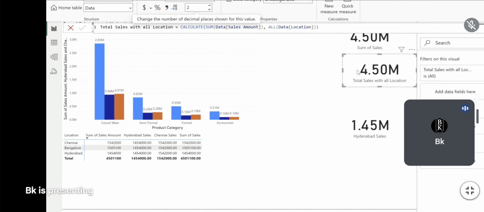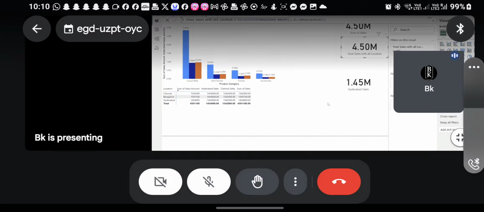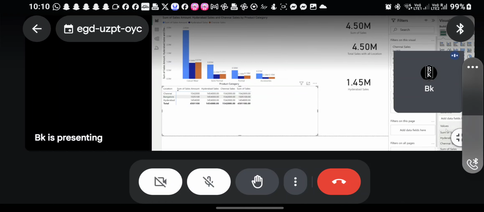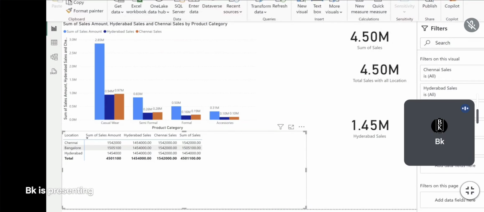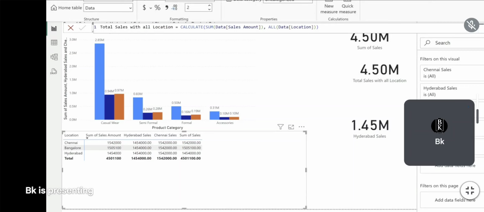See, again I got the same thing. Again I got the same number. But when I put this in the table, look at what we are getting. We are getting just 4.5 everywhere.